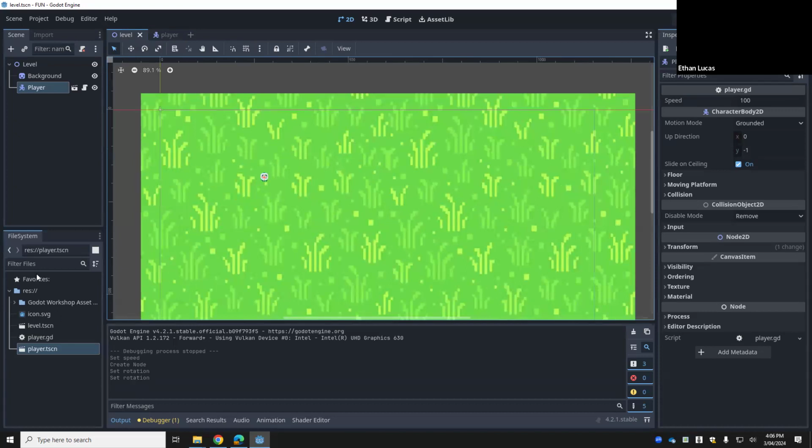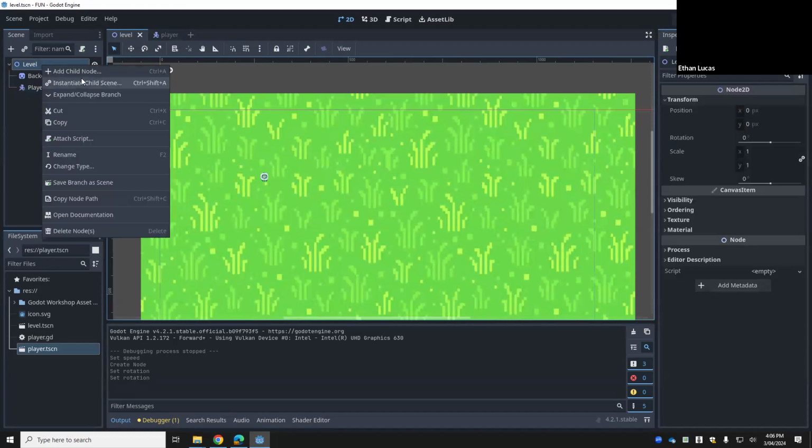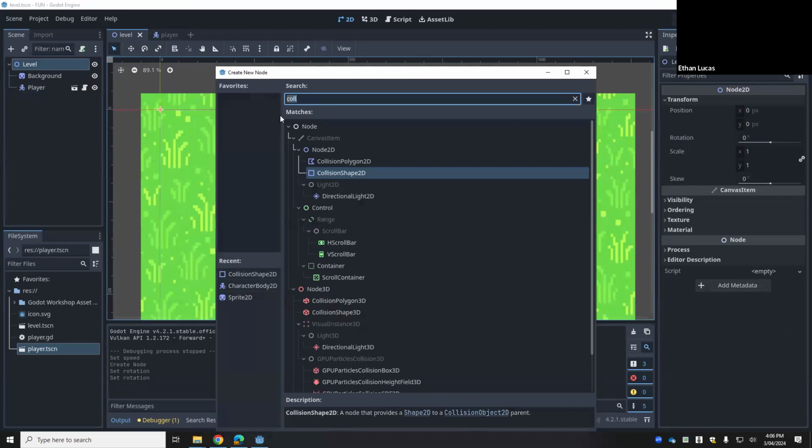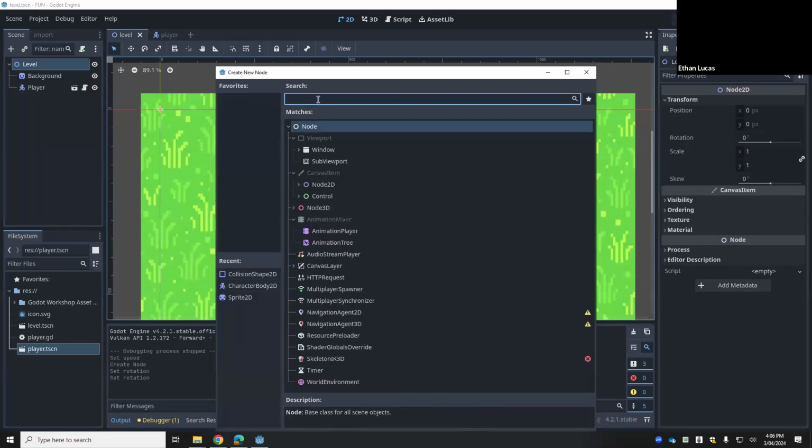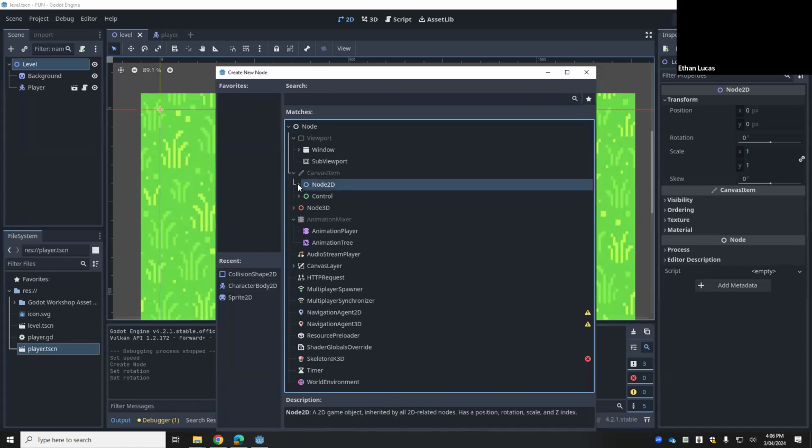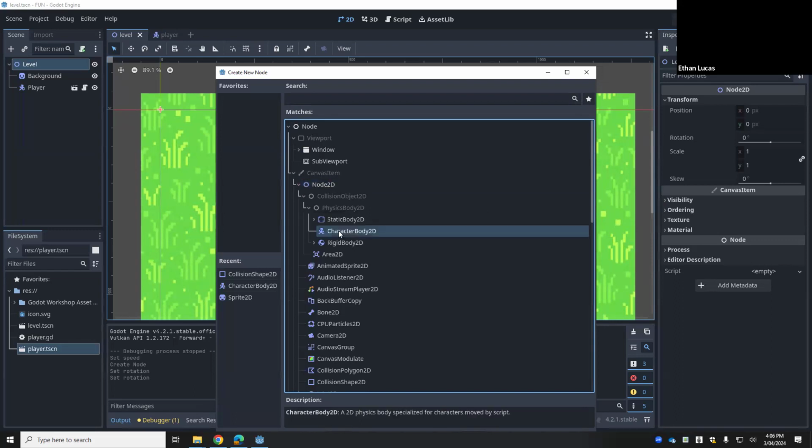Let's make some walls. I'm going to right click on the level and add a child node again. Now we're going to use a collision object the same way that we use the character body. I'm going to open this, open this, open this. But we don't want a character body. We don't want this to be affected by movement. So which of these three would allow players to bump into the object but not move it? Static bodies. That's right.